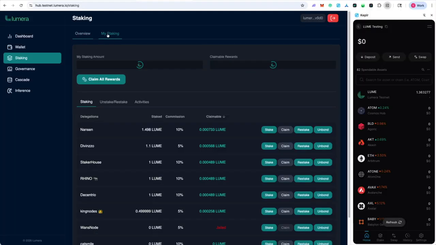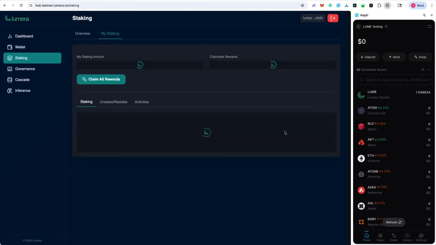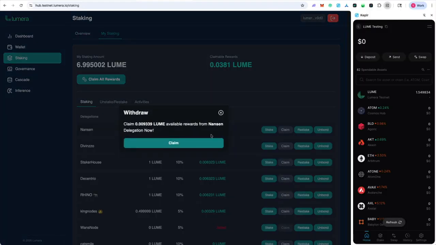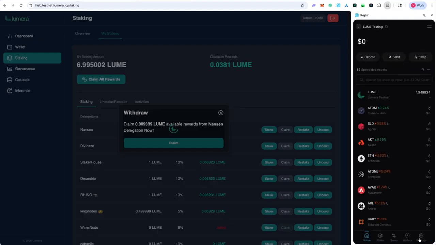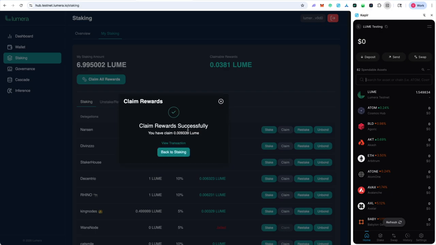All right, first we're going to go over how to claim your rewards. Under the My Staking tab, you can see the list of validators that you have staked tokens to, as well as the amount that is claimable, the commission, and the amount that is staked for those validators. Here, users are going to press the claim button, and then there will be a pop-up where you will press claim again. After that, the wallet will pop up asking for approval for that claim.